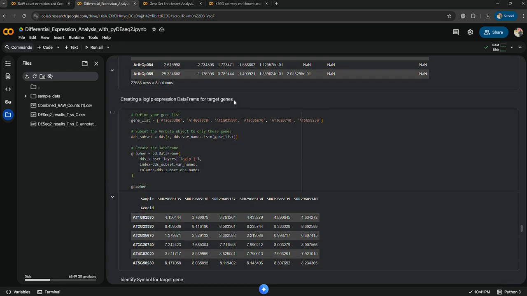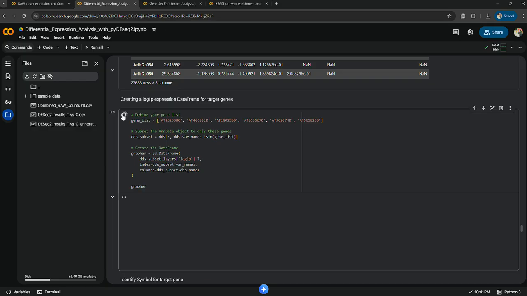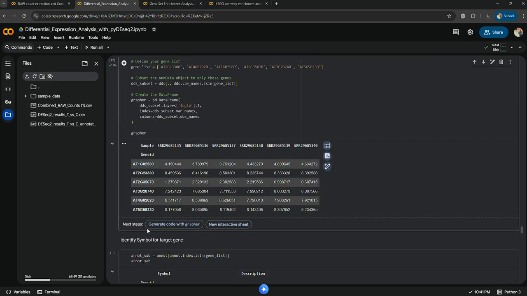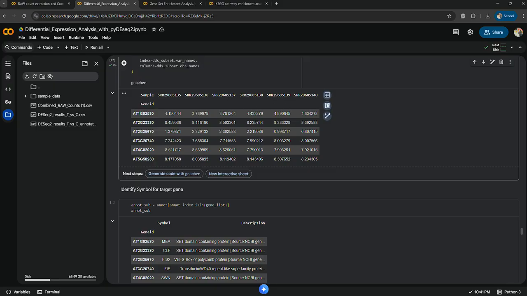Create a log expression dataset for the target genes. What will this do? If you have some target genes that you need to check in the test sample, whether they are differentially expressed or not compared to the control, you can use this. In this gene list, you can enter which genes you need to check. So it will create the dataset that contains the data for all these genes from the RNA-seq dataset.